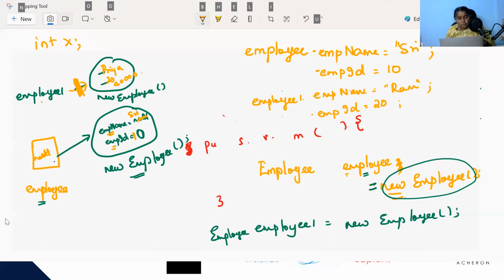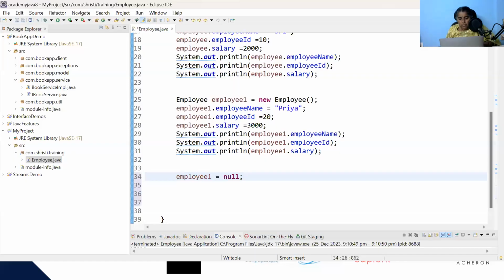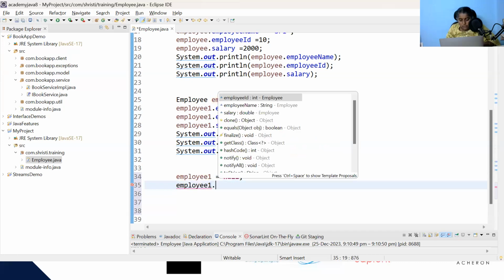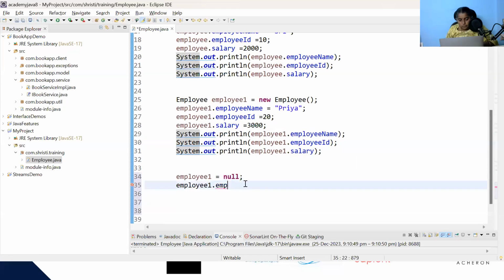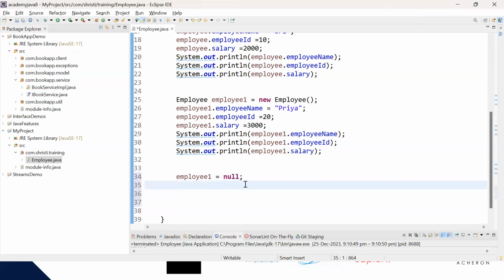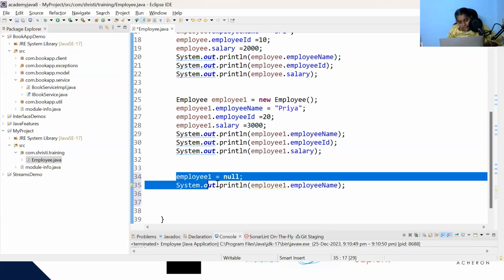Now if I try to print employee1.name, any guess what will be the output? Employee1 dot employee name. I want to print this. Any guess what will be the output? Anybody? Yes? Null, ma'am. Okay, so this is null.